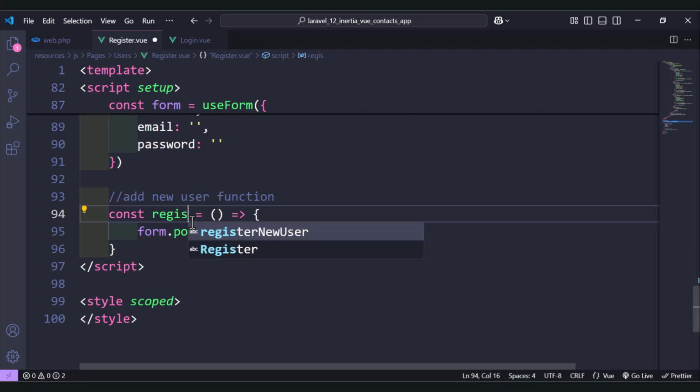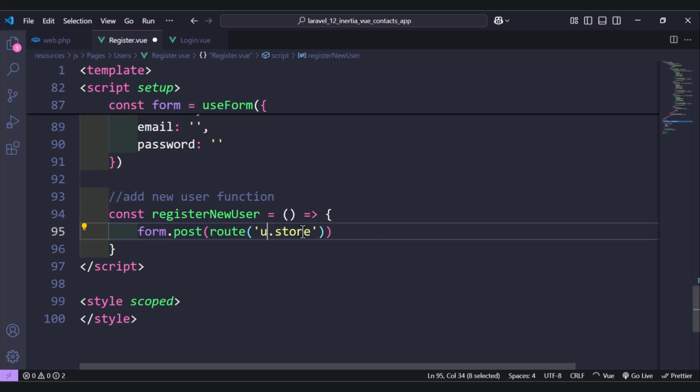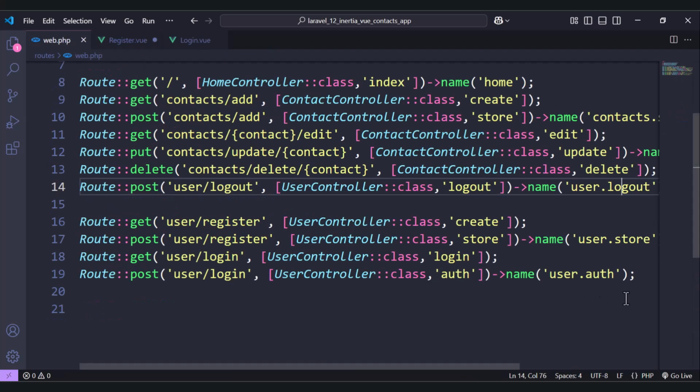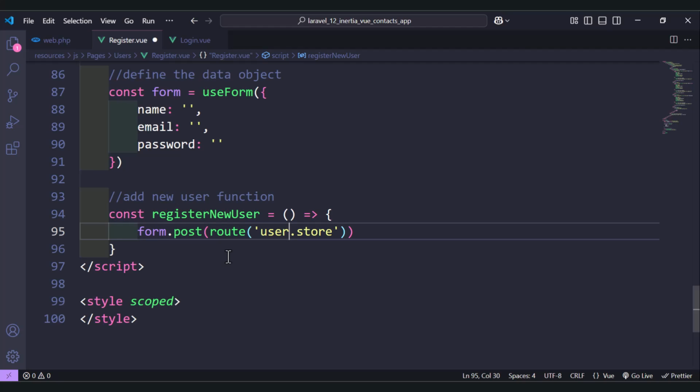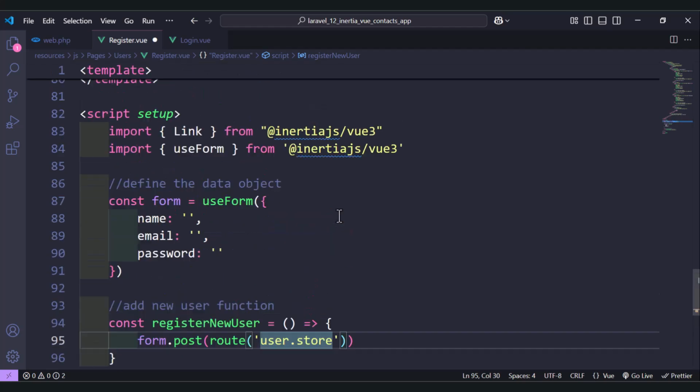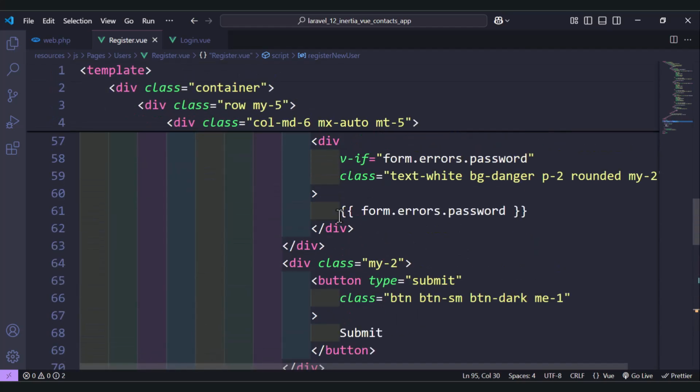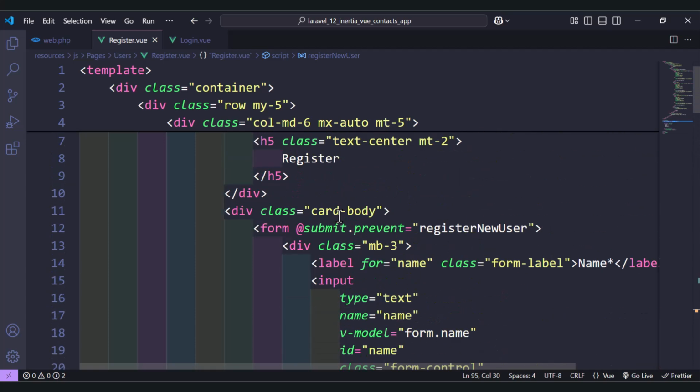Let's call it the same thing, register new user, and the function will take us to the route, which is user.store. Yes, that's the name of the route. Okay, so now we are done. All we need to do is to add the link.